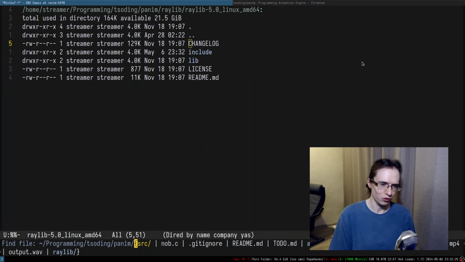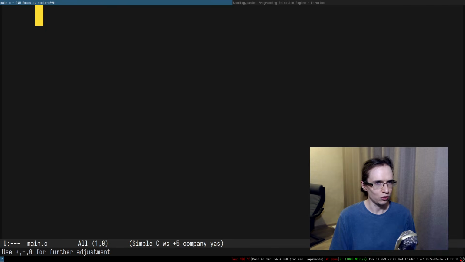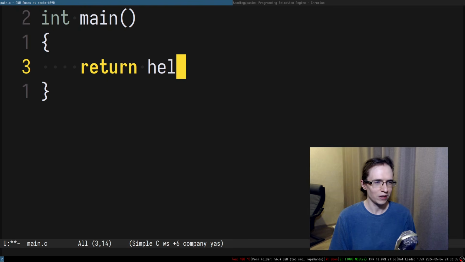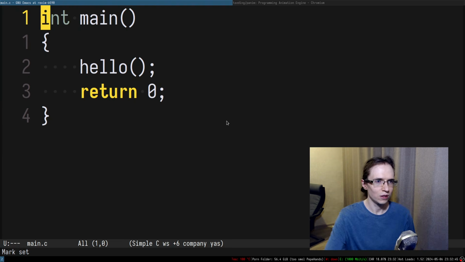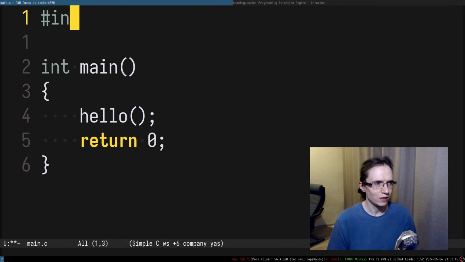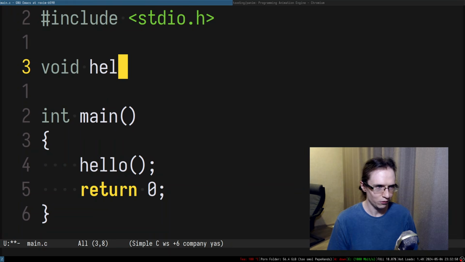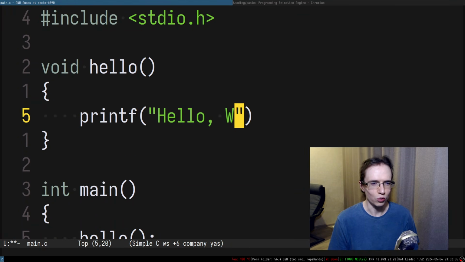I think I already demonstrated that multiple times, but I can demonstrate it one more time for people who never saw that before. If you have a C function and then you have a main, we can call something like hello. So maybe it makes sense to actually put it in here. Let's include stdio, and let's create a function hello, and in here we're just going to say hello world.